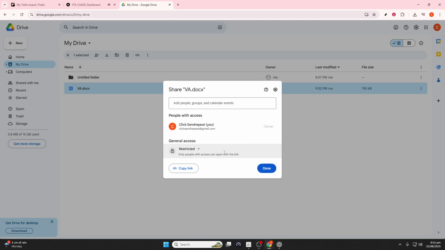One final step is clicking on Done to save your changes. This ensures that the settings you've just configured are implemented. And that's it. You've successfully managed the sharing settings of a file on Google Drive, adding an extra layer of security to your personal data.